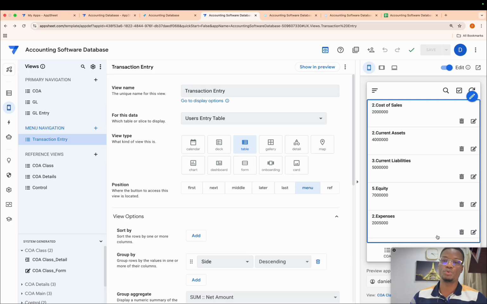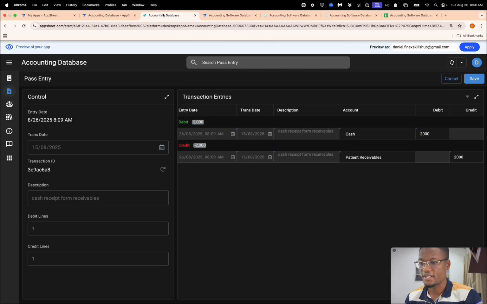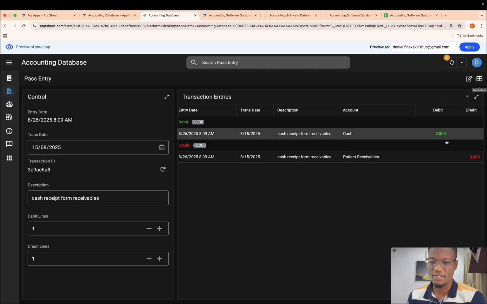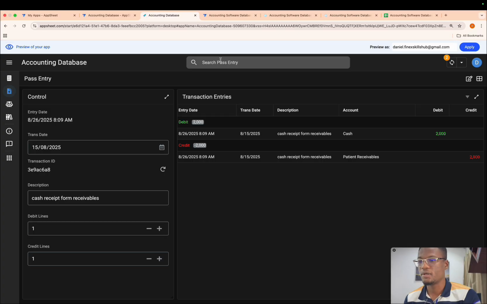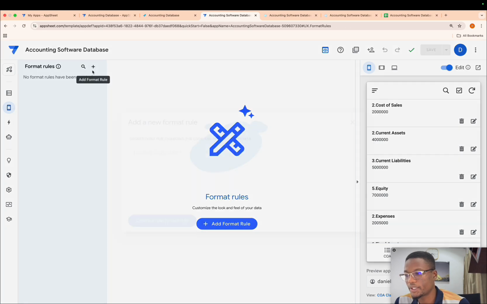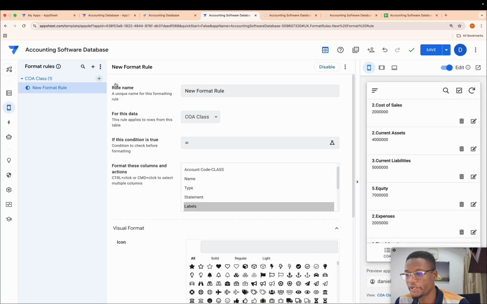Now, one more thing I want to do or add to this is for aesthetic purposes, right? Colors, right? Just to make the user know that, okay, debit and credit looks nice, looks fancy. So over here, you see the debit is green, the credit is red, right? We want to do something like that over here. So we'll come to our app over here, and then we're just going to add this format rules over here. So click plus, click create. And we're going to say it's okay. Let's set this to the entry table.